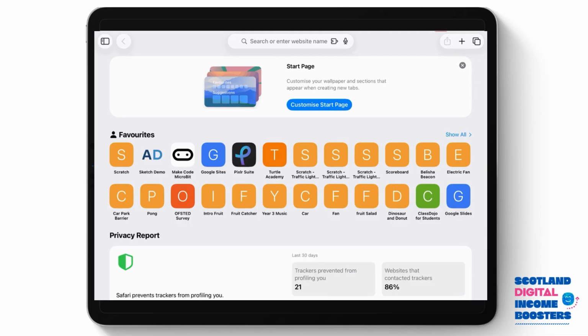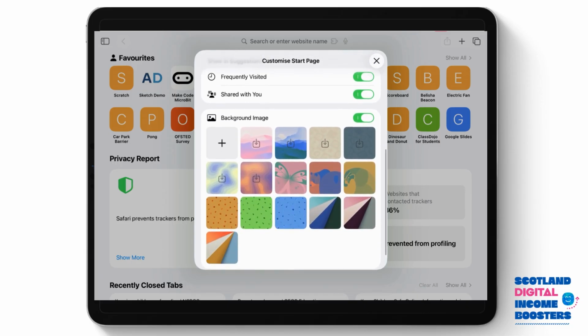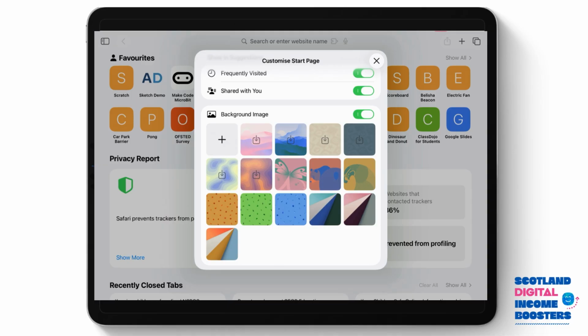On iOS 26, you can also customize your start page by adding on favorites, suggestions, and things like that. And you can also choose a background image, for example, if you wanted to. So you can do that as well.